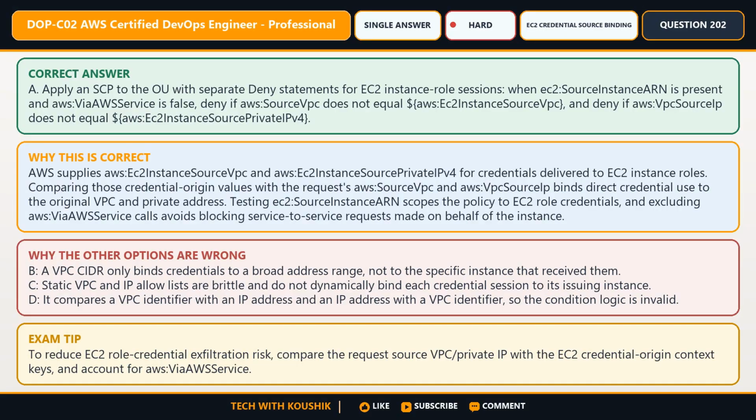The answer here is option A. Apply an SCP to the OU with separate deny statements for EC2 instance role sessions. When EC2 source instance ARN is present and AWS via AWS service is false, deny if AWS source VPC does not equal $AWS EC2 instance source VPC, and deny if AWS VPC source IP does not equal $AWS EC2 instance source private IPv4.